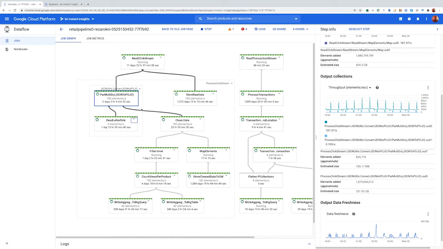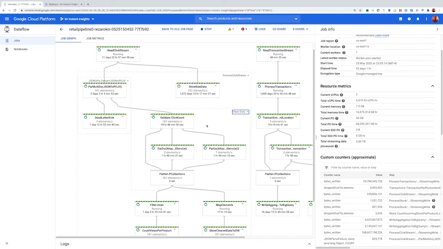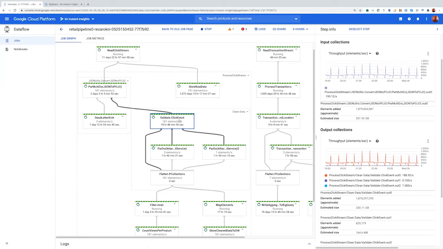The good data, the data that was able to be parsed, is being sent to be cleansed. In this case, the clean data, that should actually say cleansed data, I guess, rather than clean data. But here, if we expand this, again, there are multiple steps involved in cleaning the data. One of them is to validate the click event. And then there are three outputs coming from here. This one presumably is when things are validated okay and don't need any further processing. The other two are going to services.